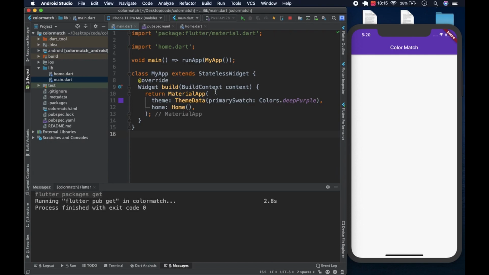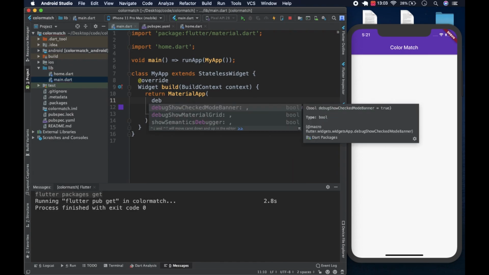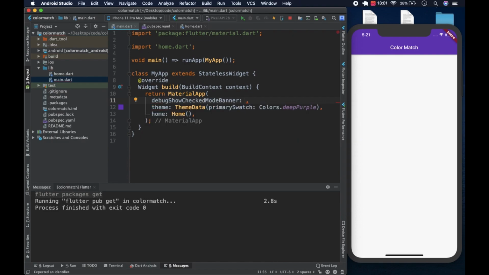And one improvement, I don't know if it's an improvement, but it's a cosmetic change. We could remove this banner here. It usually annoys me. So we could say debugShowCheckedModeBanner, and we set it to false. So we hit false, and yeah, we get rid of it there. And so this is the starting point of our app.